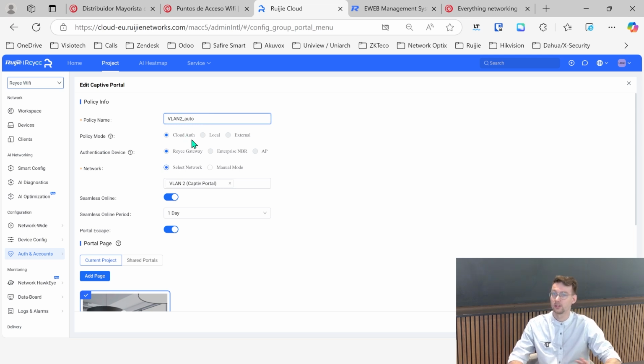Then the next part is the policy mode. How should the authentication work? Is it through the cloud itself, the cloud authentication? Should it be local, or external, through a third-party system? We can also choose the authentication device between the gateway, which I've chosen here, an enterprise NBR switch, for example, or the access point itself.